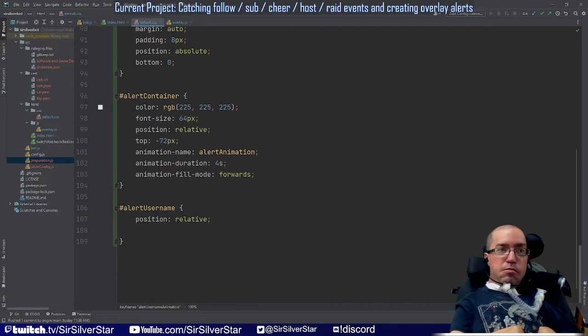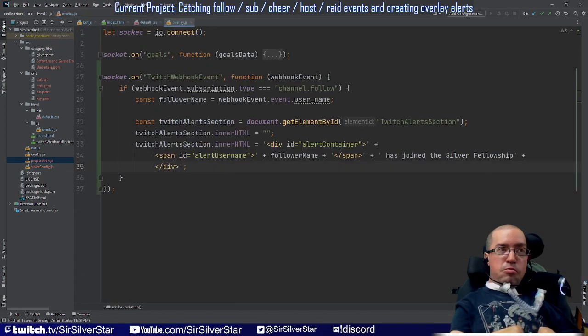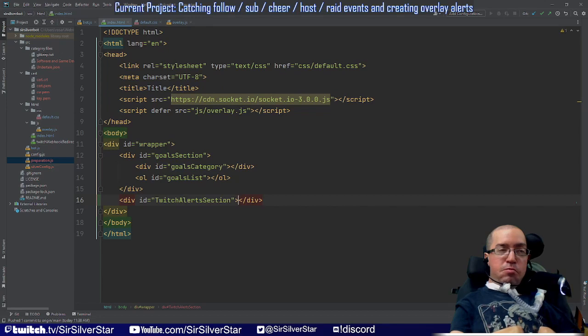So then what we want is in our alert username CSS declaration, we just want to have the animation name be our alert username animation. And then, just like before, the animation duration is 4 seconds. And then the fill mode is going to be forwards. And then we're good. So, if I did everything correctly, we should, operative word being should, be able to do a test alert and then see how this is going to work.